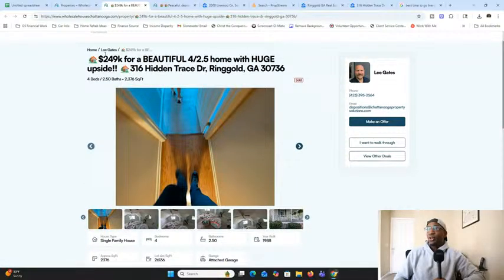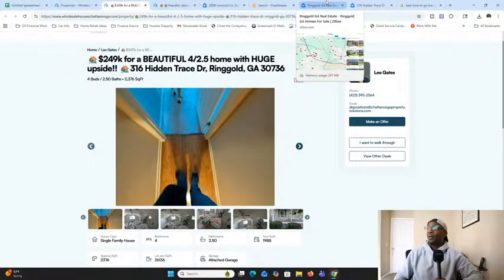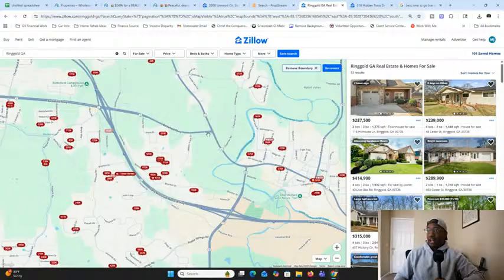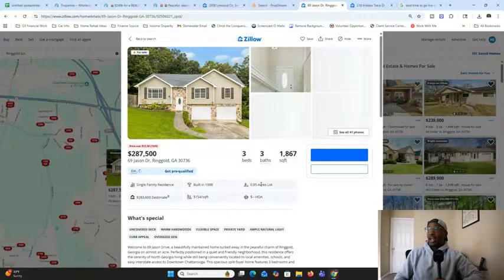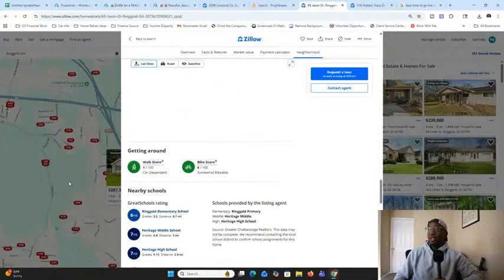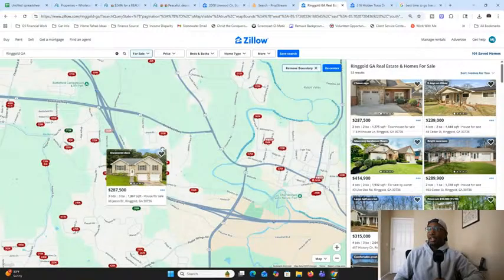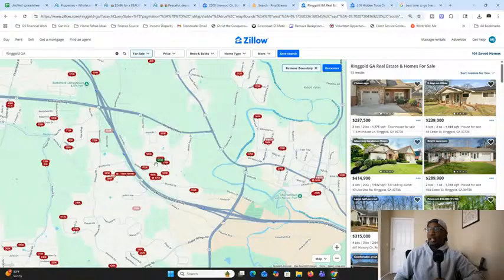So they're asking 249 and it's in this neighborhood. So what I'm going to do, I'm going to look up this neighborhood. Essentially, I'm going to put the address in and see comps. So right now, this is where the area is at. It's in this area. And so what I'm going to do is look in between these roads right here. Let me see, is this in Ringgold? Okay, yeah, this is in Ringgold. And I think they have similar school districts. So essentially anything around here, because the property address is right here.